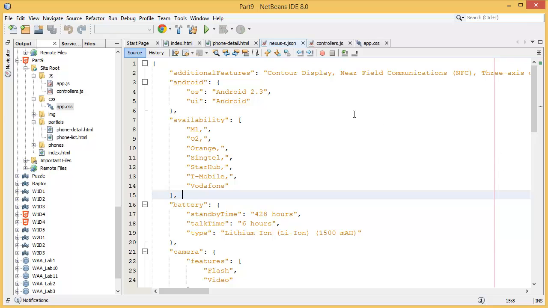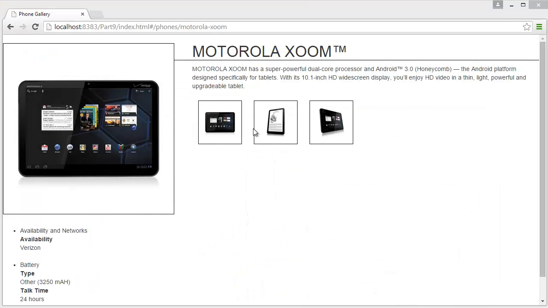Welcome to this part. In this part, I'm going to show you how to add image handling. For example, if I click the images from the list, then I want to display that image in the thumbnail image. Okay, so how can I do it?